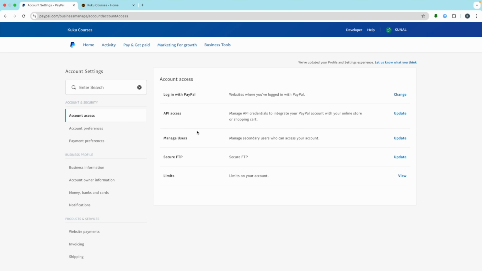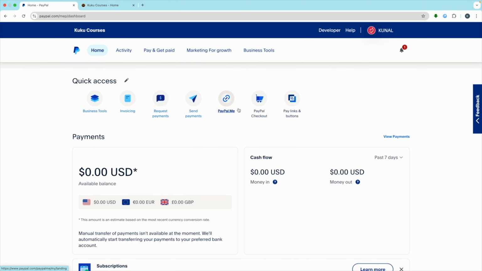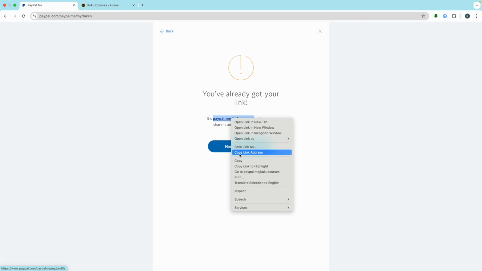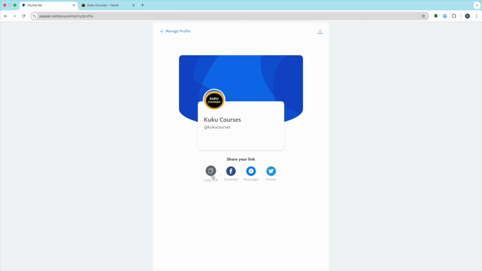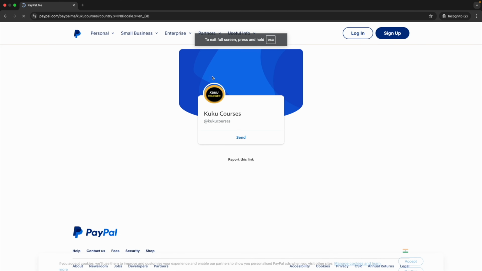This is where your account is going to show. Now if you go back over here, with paypal.me, simply click here. Now you will see that you have already got your link, and this is your link. You can simply copy the link address, and from here also you can copy it, and even share it to social media platforms. Now you have copied the link, just share this link to anyone.